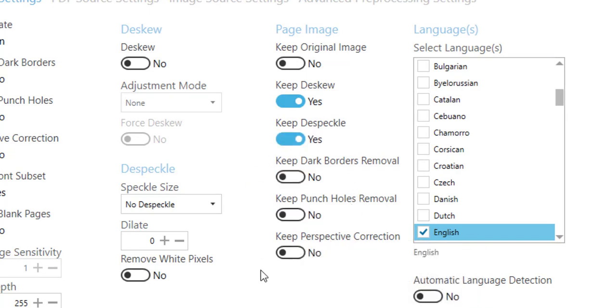For example, these settings will mean that the image will only appear deskewed and despeckled.